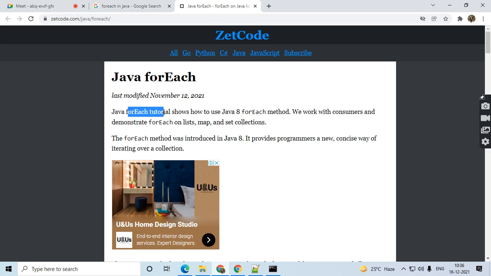So you can see Java for each is used in Java 8. When you go for an interview, you will have questions regarding the JDK versions. Starting from core JDK, that is 1, 2, 3, up to the current version, it is JDK 11 or 12, and currently JDK 17 is running. So this for each was implemented in the JDK version called Java 8. We can use for each on list, maps and set collections.